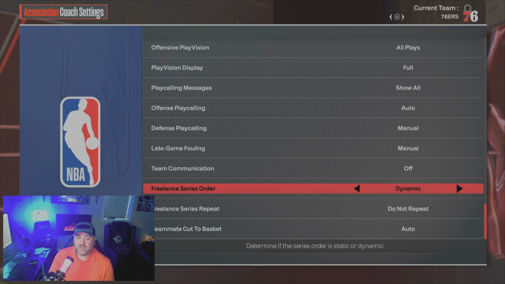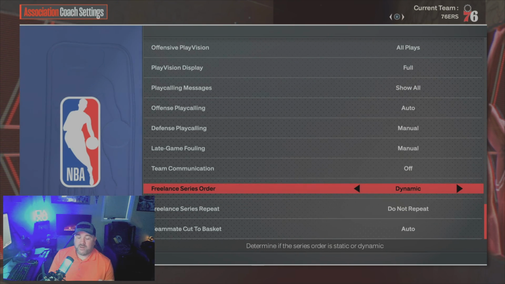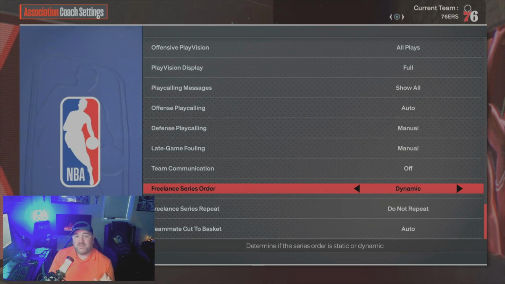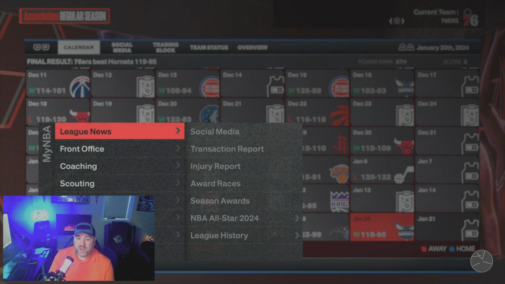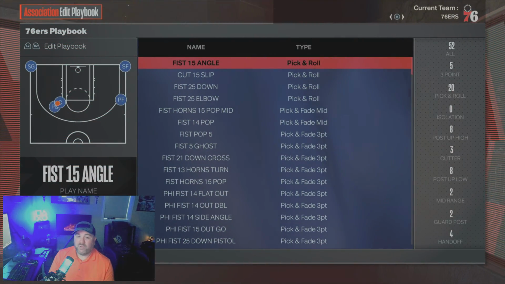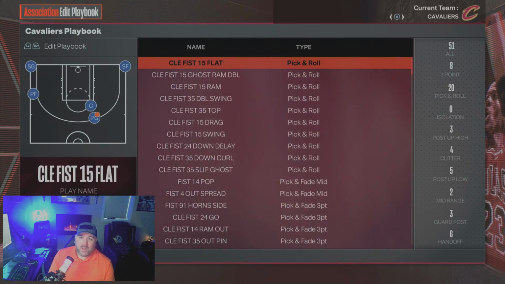The other thing you need to do is make sure that the freelance is dynamic and does not repeat, and play calling is set to auto. What happens is, without these settings changed, you're going to see a lot of the same plays spammed by the CPU over and over for the same players. Speaking of that, you need to go ahead and edit the playbooks.